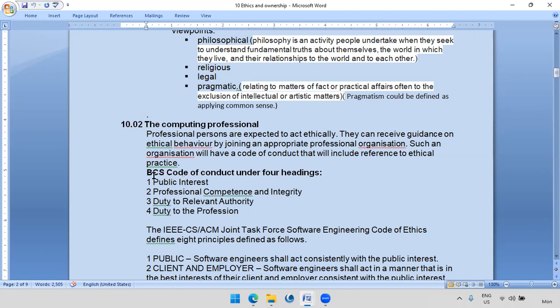which will deal with public interest. First, it is the public interest. You have to consider the public, professional competence and integrity. That is, you have to be competent. You can't just ignore and neglect yourself and become incompetent. No. And also integrity, the validity, right? How valid are you? Then duty to relevant authority. Any profession has a relevant authority. Like in education, the ministry is there. Like that, any profession has a relevant authority, can't be independent. So you have certain duties towards that. The duty to the profession. The profession itself, you have some duties. You have to carry out those things.